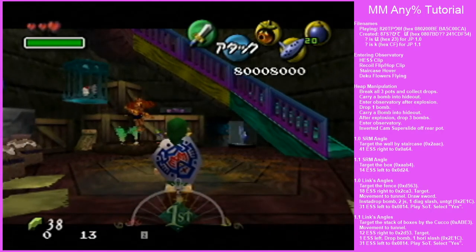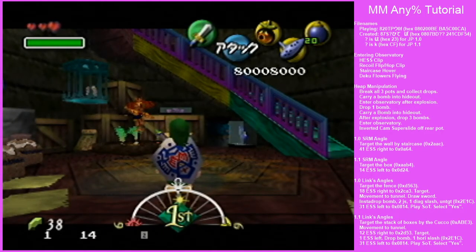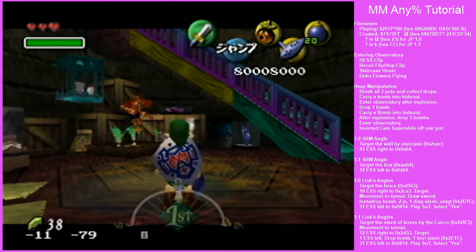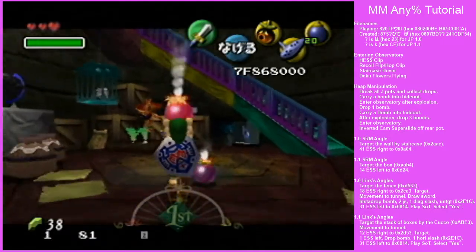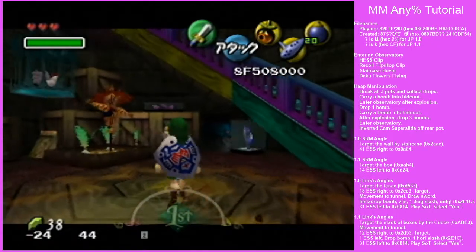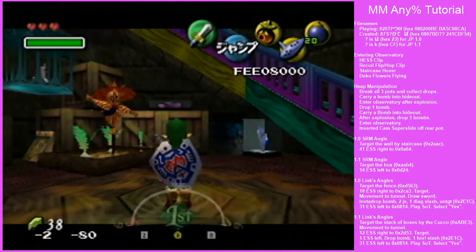I'm going to shield drop the bomb, and then pull a bomb and backwalk, and we're just going to do the same thing. The only difference is that once the bomb explodes, instead of entering Observatory again immediately, we're going to drop 3 bombs first, and then enter Observatory. So let me demonstrate that all in one go. Oh, whoops. I didn't have a good backwalk there. I should start backwalking before I drop the bomb. There we go.